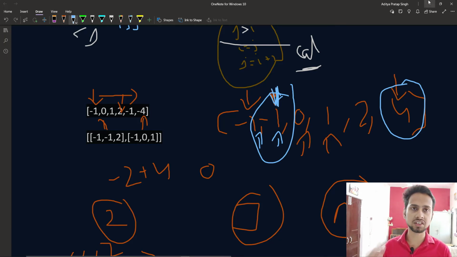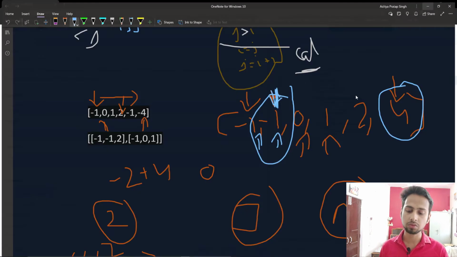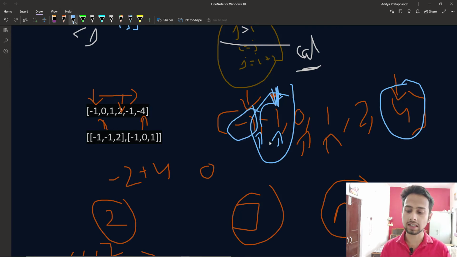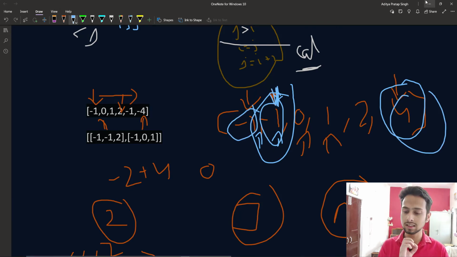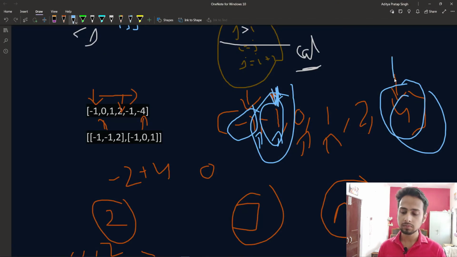And then we are checking if first plus second plus third. So here it is checking if minus 1 plus 4 is equal to 0. Then what we have to do, so let's just skip that. First let's see what will happen if it is greater than 0, because here in our example first it will encounter greater than 0. If it is greater than 0, we are going to just decrement this right pointer a little back. And if the sum is less, then we are simply going to increment our left pointer forward. And that is how our loop is basically going to work.